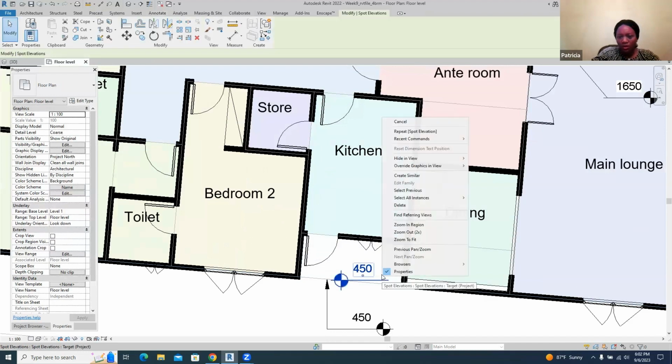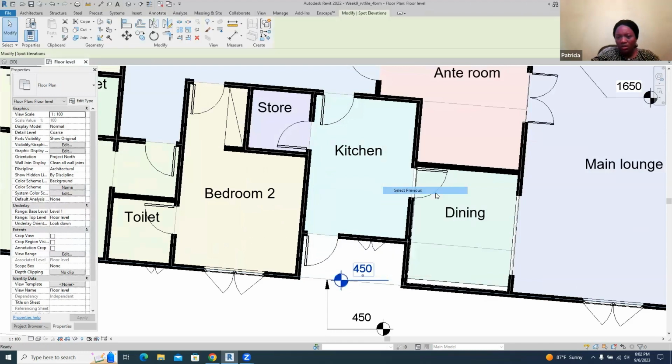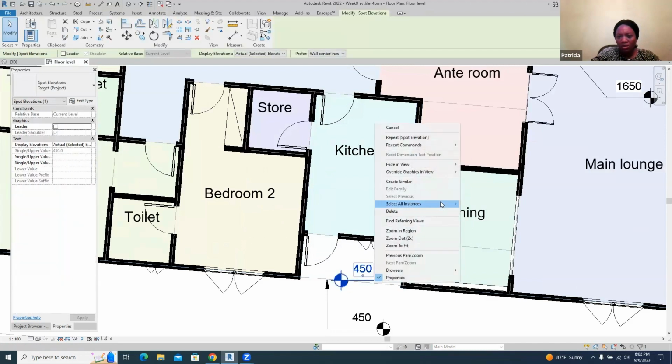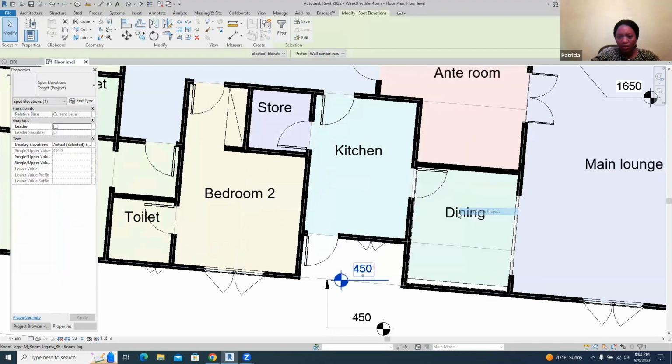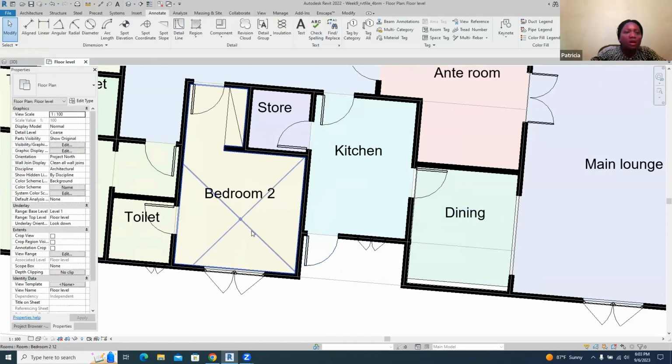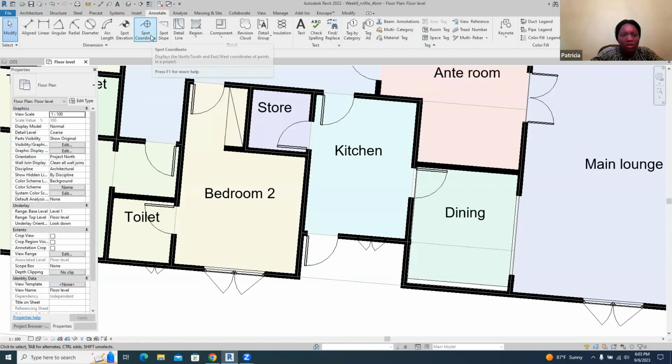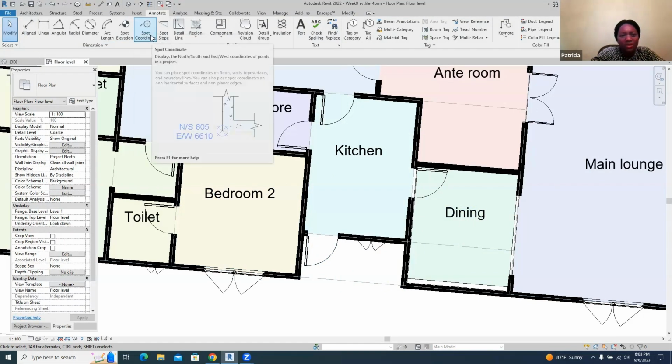And so I'll select all instances in the entire project, and can do them. And then we say spot coordinates. The next one is the spot coordinates. For every icon, if you hover on it, it will tell you what it is. So spot coordinates will display the north, south, and east-west coordinates of points in a project.